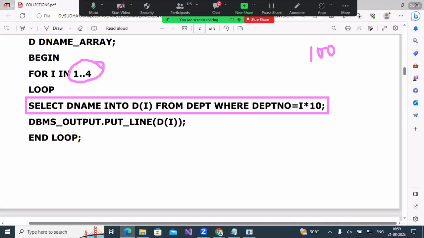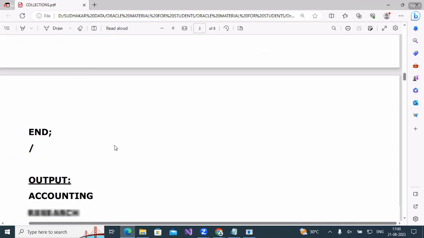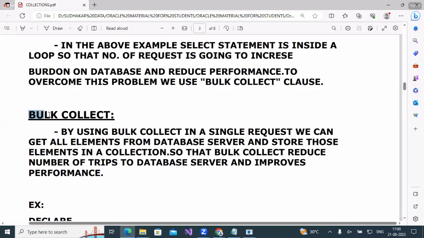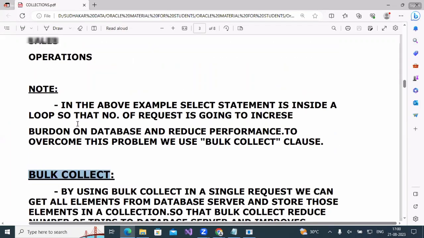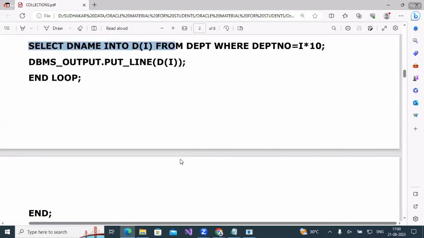To overcome these two problems, people introduced one class, called bulk collector, otherwise we can also call it bulk collection. This is the one class I'm going to use. With the help of this class, I can avoid this number of iterations. Okay, now below that is the statement I was given.